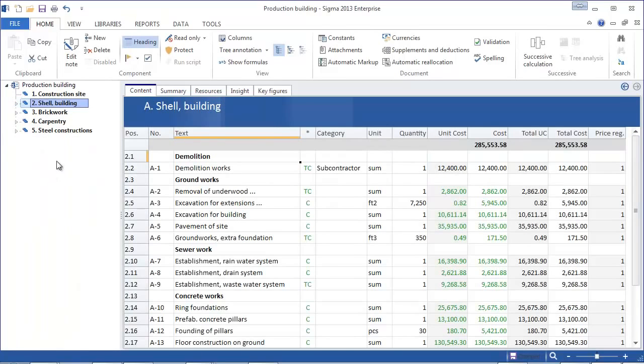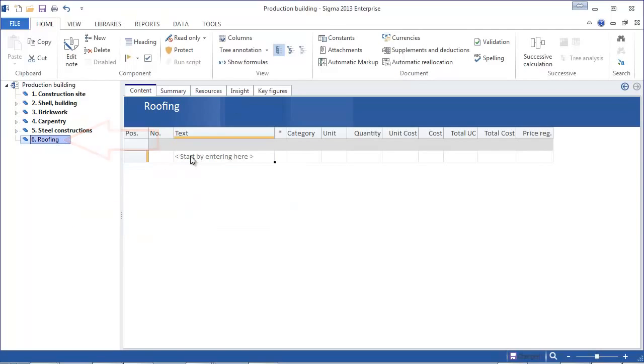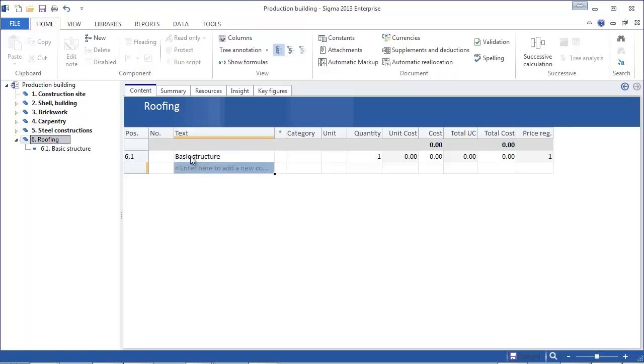Notice that I'm pointing to the main heading of the estimate, Production Building, which consists of the subcomponents construction site, shell, brickwork, carpentry, and steel construction. So if you wanted to add roofing, for example, just point here and type roofing. And you can see on the left-hand side it's added to my structure. Now to add a further level of detail, I could point to roofing and add basic structure and surface. Again, on the left-hand side, you can see that the structure is created quickly and easily, and you can use as many levels as you like.